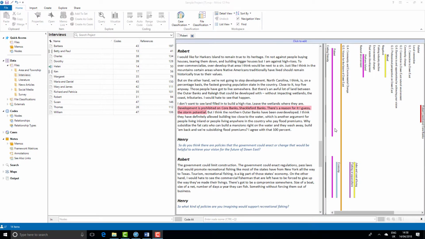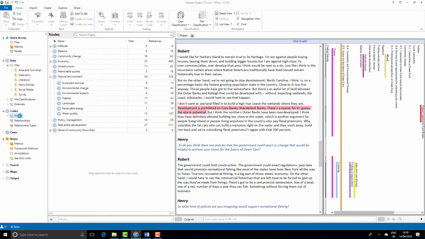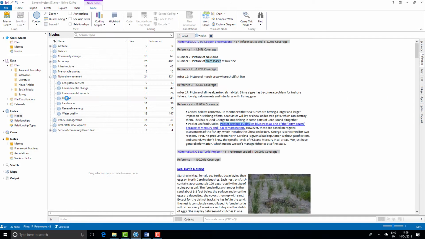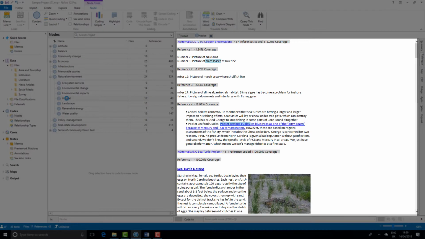If you want to see all of the content you have gathered about a theme, you would click on Nodes in the Codes area of the navigation view, and you can just double click on any node that you want to view to open it. For example, let's open this node. Here you can see what everybody said about habitat.